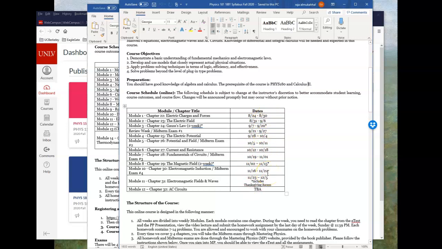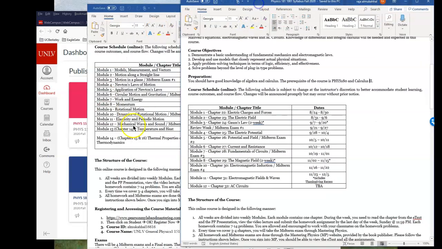This is how I'm structuring the course. We will continue to do that every single week of the semester until the end, which is the last day of instruction, December 5th.